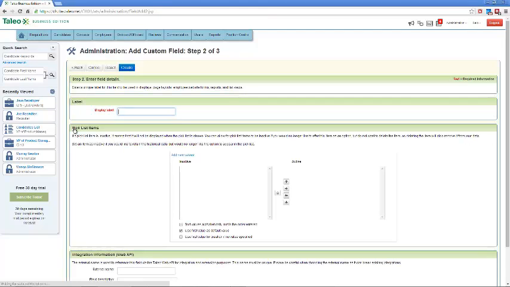In step 2 of the wizard, you'll need to create a label, which is used to identify the field on any page layout. The label must be 25 characters or less. I will enter Shift for the label.